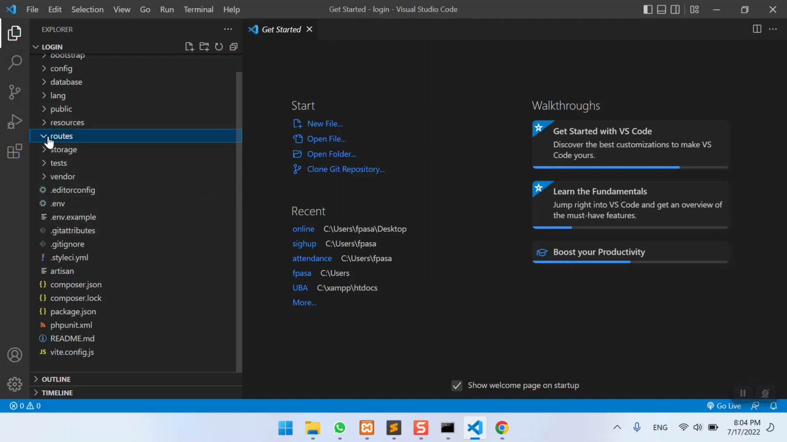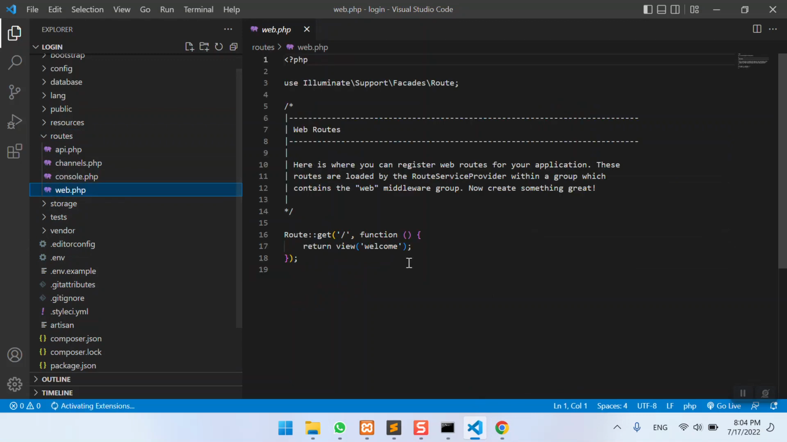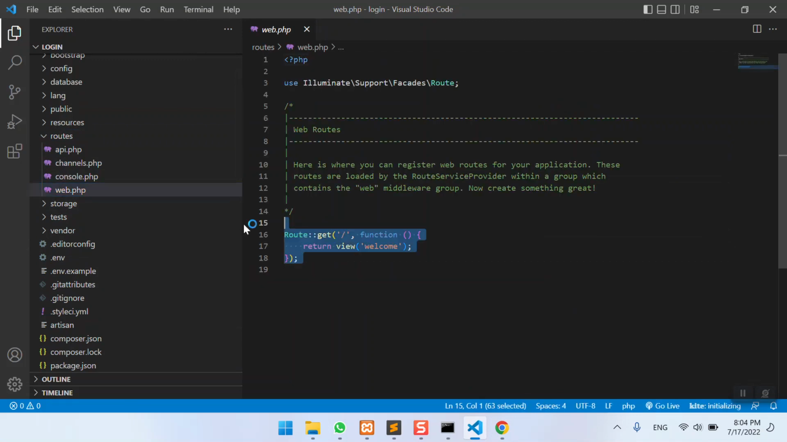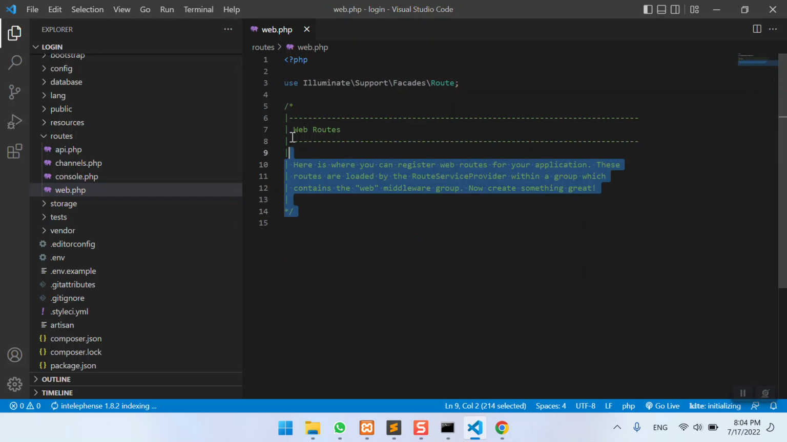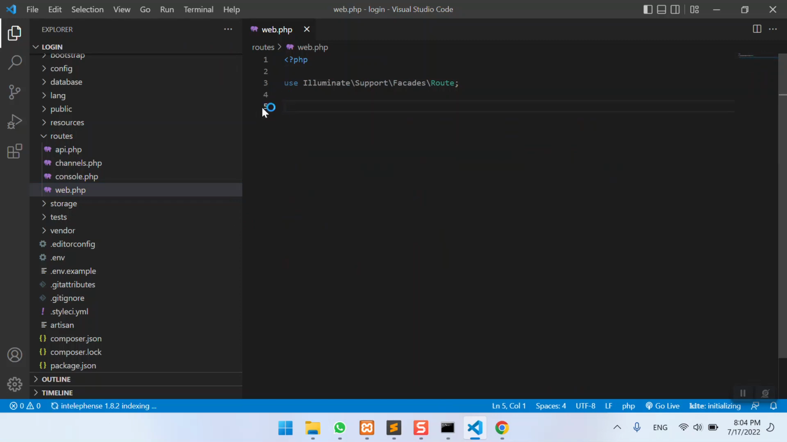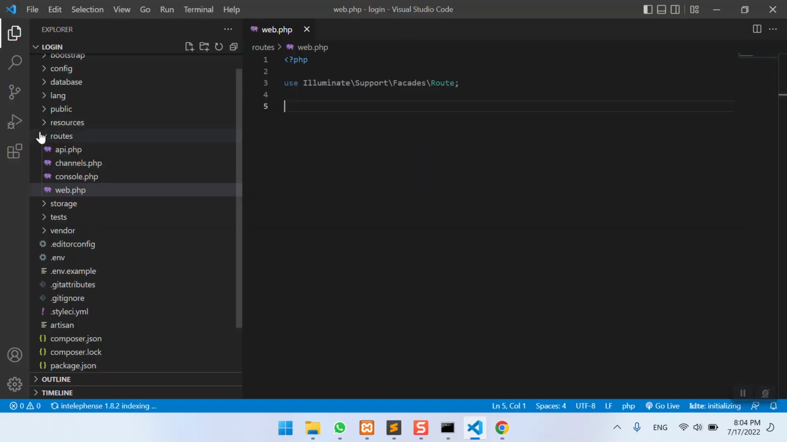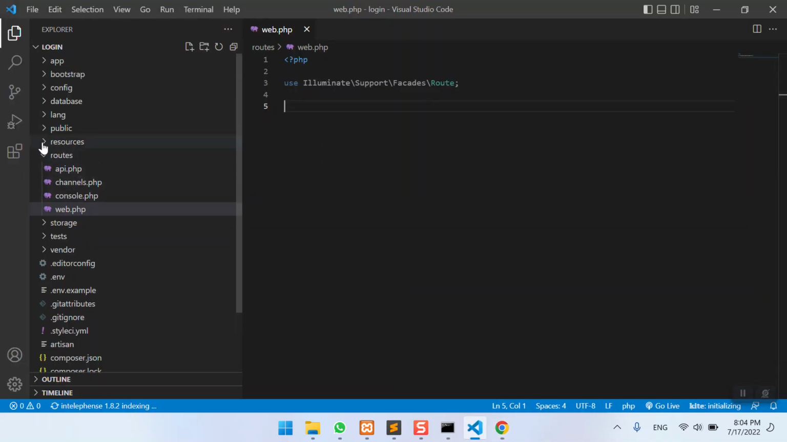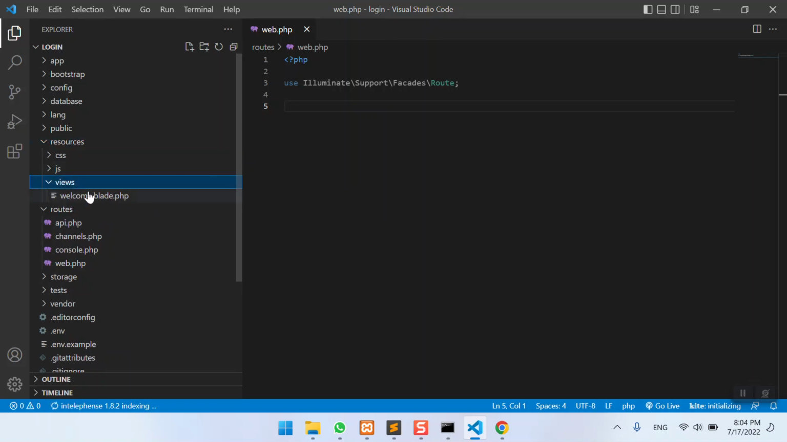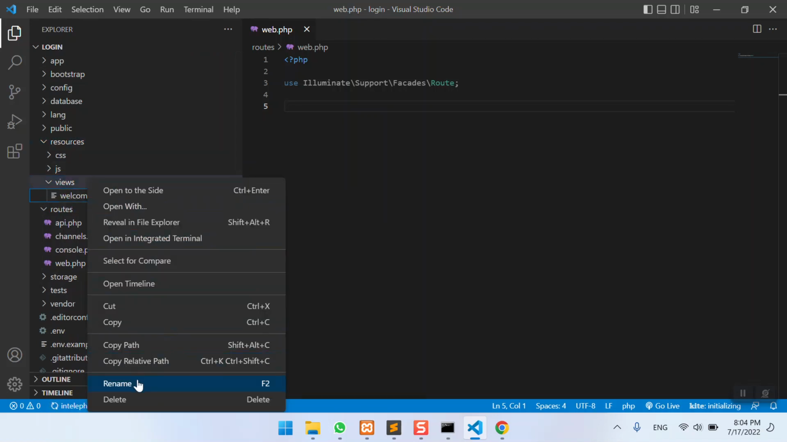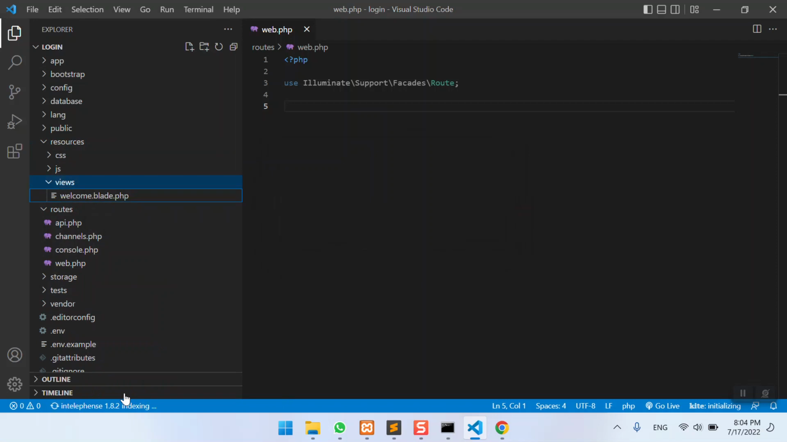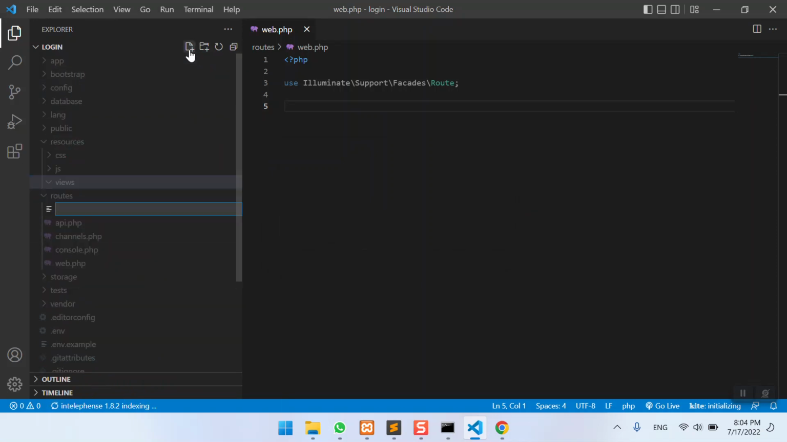I'm going to go to my routes folder. Then I'm going to take this off. I don't really need all this there. If I refresh it, you can see that it breaks. So I'm going to go to my resources, my views. I'm going to delete the welcome here. Delete.